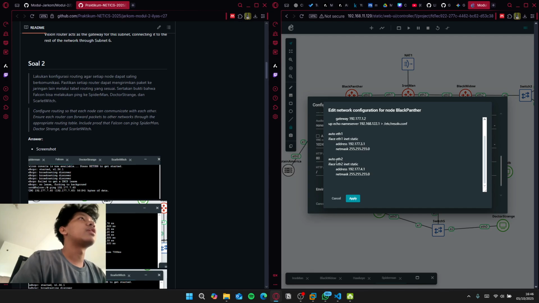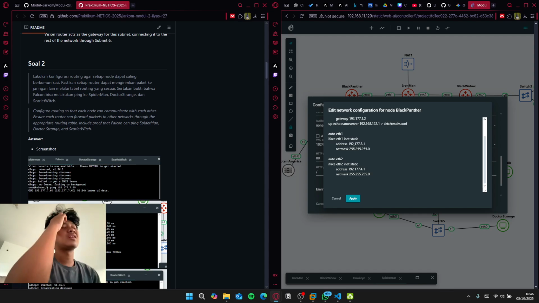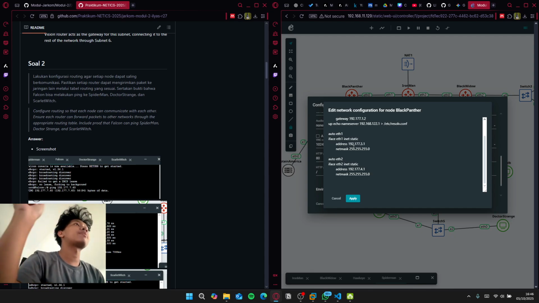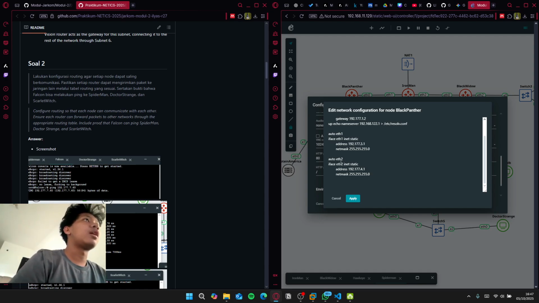This one right here. As we can see, Black Panther is for subnet 3 and subnet 4, right? So for ATH1, it's for subnet 3, that's why the address is 0.3. Basically, how we deploy the IP is prefix IP, dot, subnet IP, and then whatever. And for ATH2, it's 0.4 because it's for subnet 4.